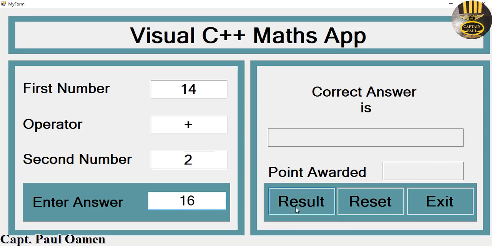20 divided by 5, what is the answer? There we go. 17 divided by 7, what is the answer? Get that wrong. The right answer is 2.42857142857143. So what? 22 minus 11, what is the answer?